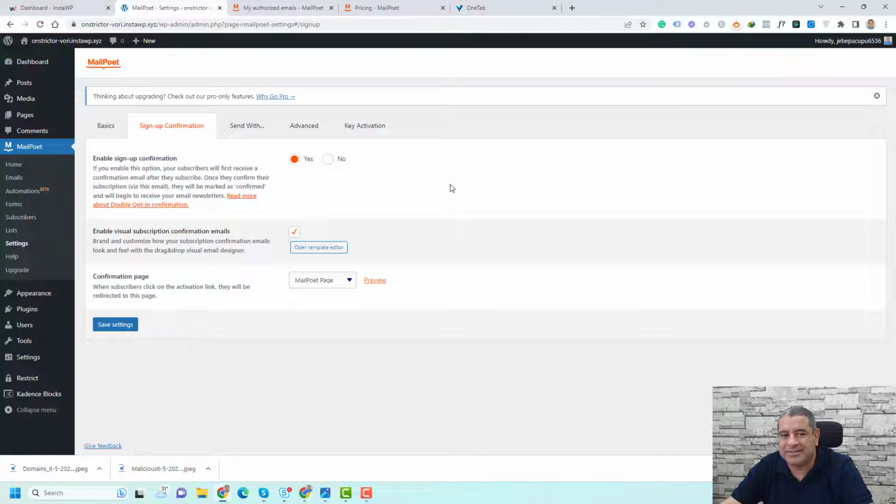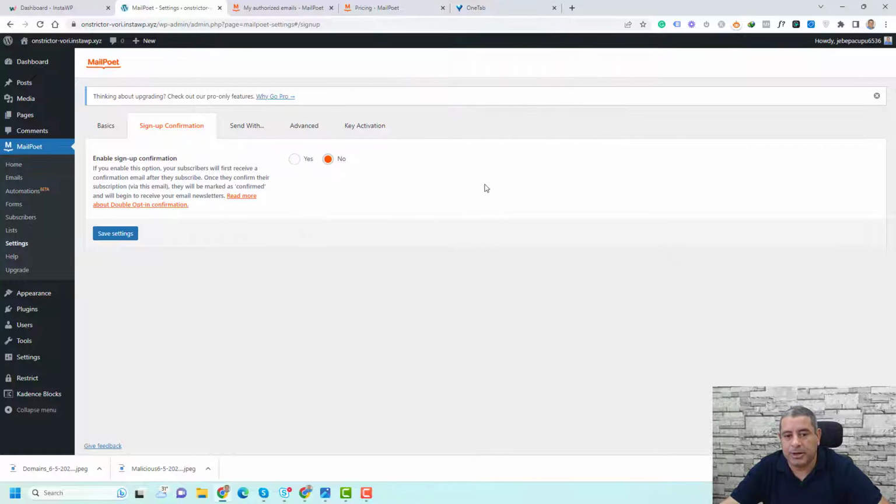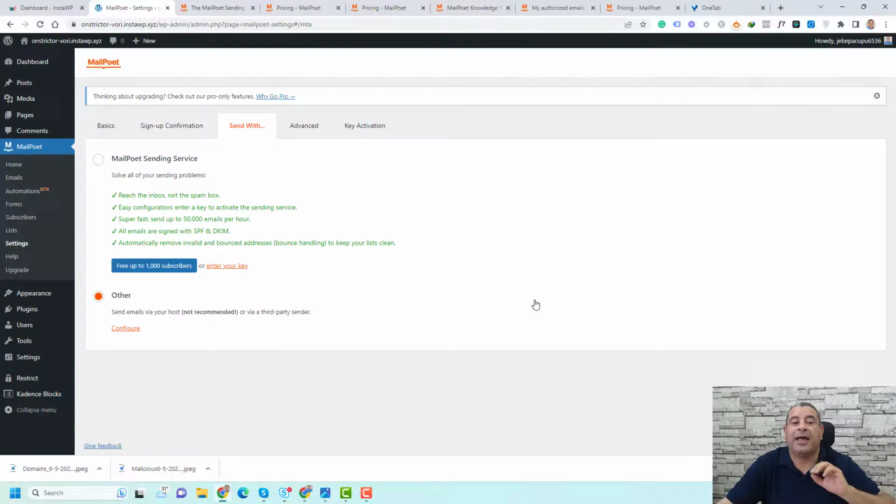Of course, this is relevant to some GDPR laws inside Europe specifically, so you need to check if you'd like to enable sign up confirmation, which is a double opt-in, or not. But in my case I would just say no. Okay, and then I click save settings.